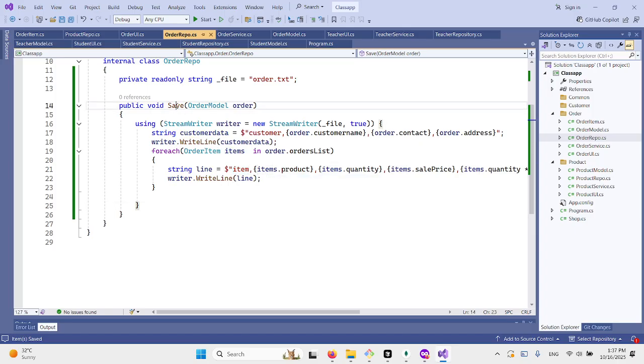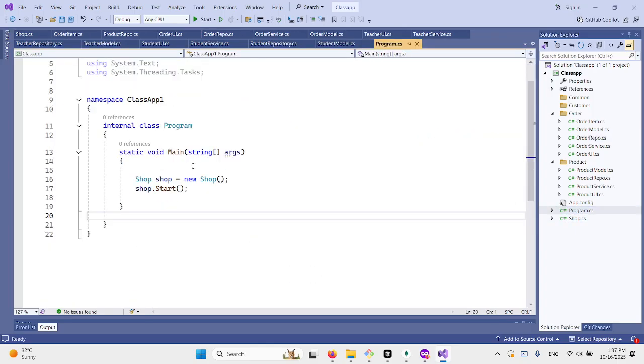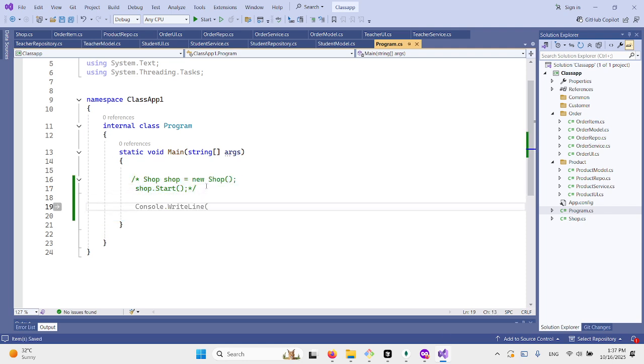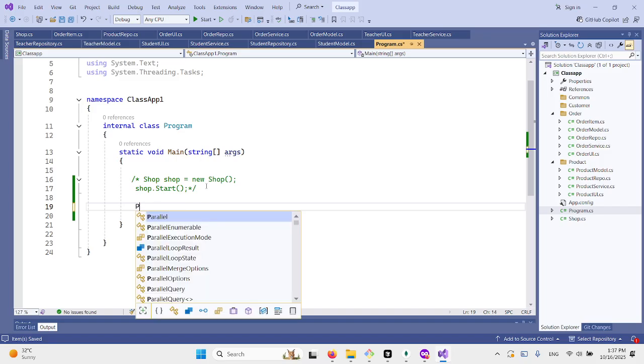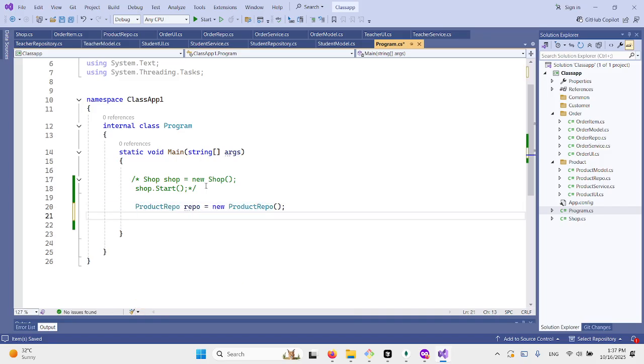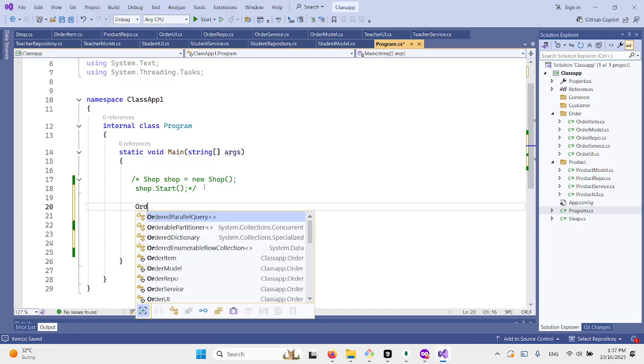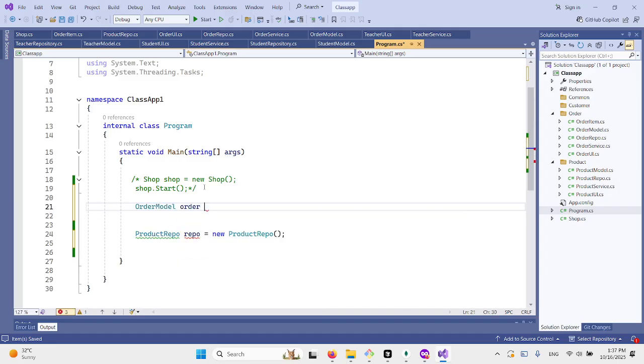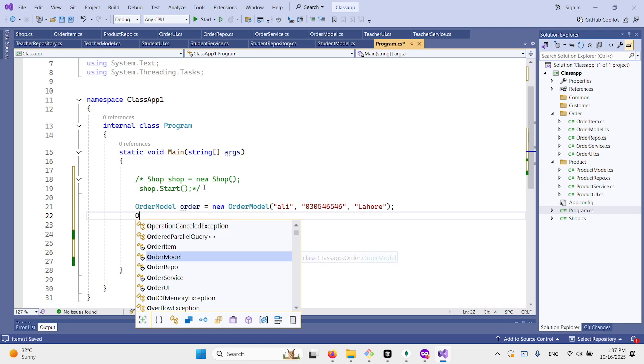Okay, so let's run this program. We will just quickly test this code. Right now, just for testing, I'm going to create a product repo class here. And before the repo, we make one order model. Here we define a customer like Ali, address like Lahore, and here we create the order items.